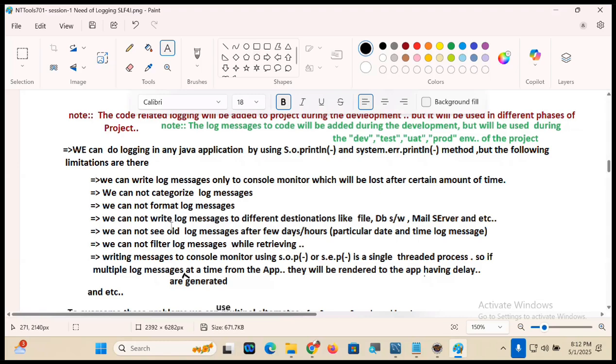We cannot write log messages to different destinations like a file, database, or mail server. A minimum of a file is required. Forget about the database, though some people write log messages to a database also. That's a big thing. Some people will write log messages to email accounts, guys. That's another big thing, right? But that much is not required. At least we should be able to write to files, boss. Files allocate memory on the hard disk. Once they are written, they are permanent or not, guys.